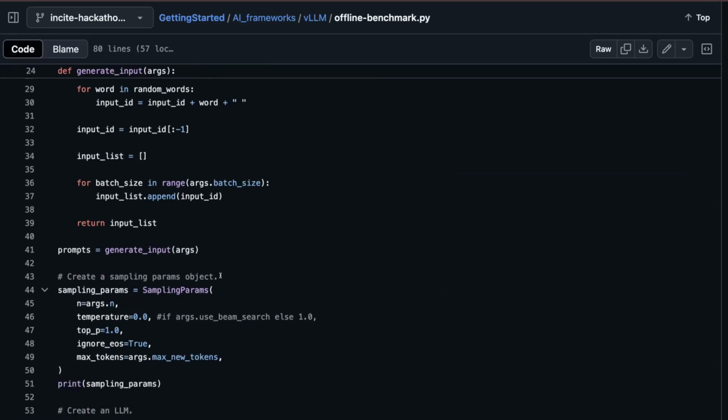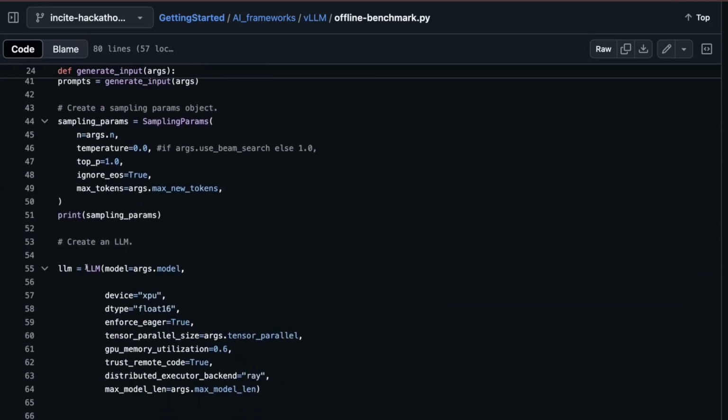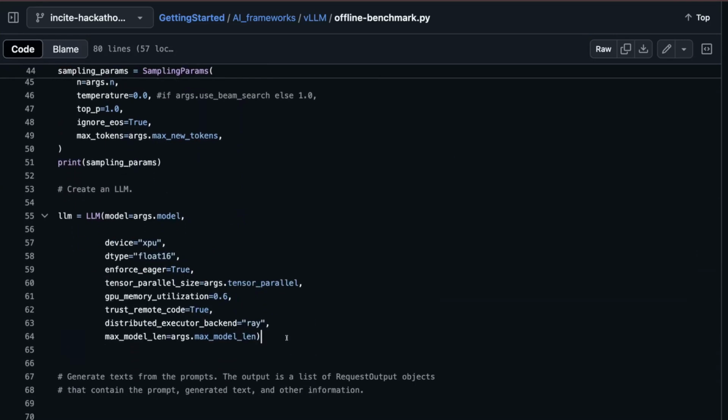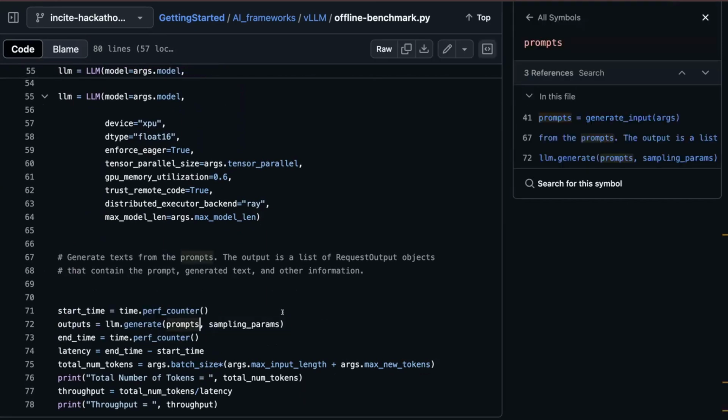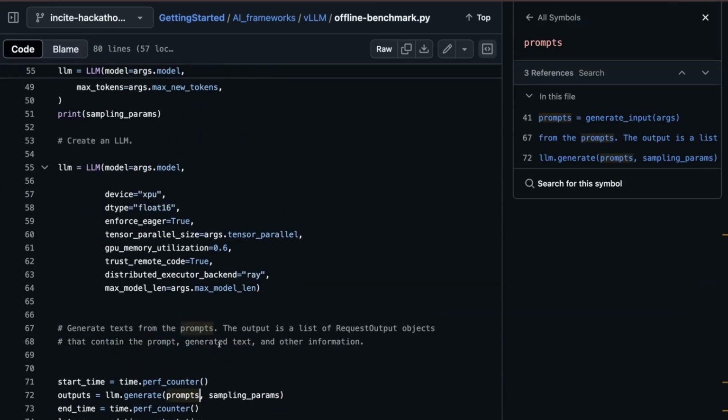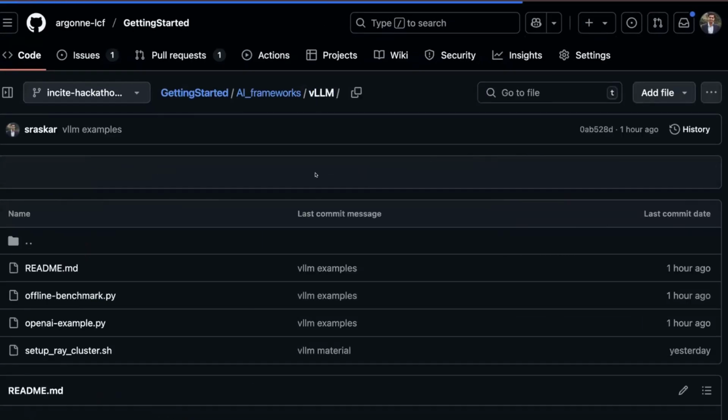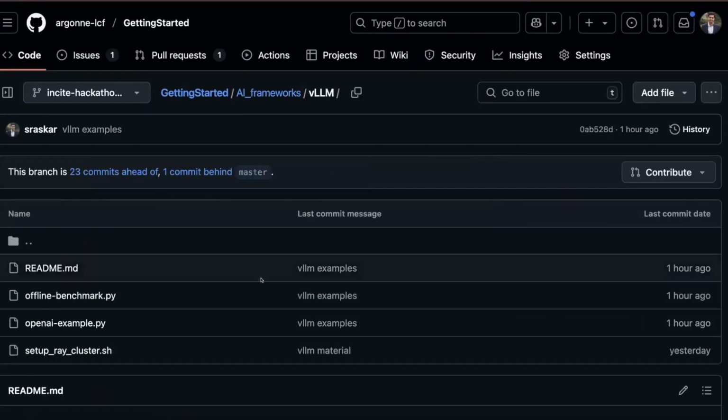In the benchmarking script, you're going to create this LLM class, initiate it to run on the XPU device, and give all these model parameters to it. Then you call it with that random input and measure the start time and end time with those random prompts, and that should give you an idea about how many tokens it's producing, what the throughput is, what the latency is, etc. So those are some of the example scripts that you can try to get started with vLLM.